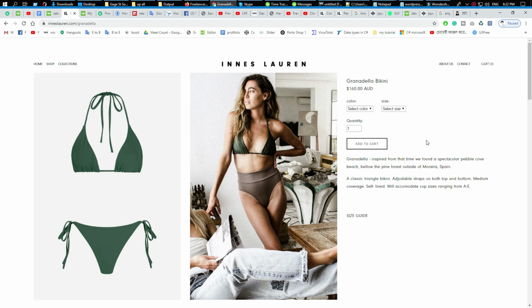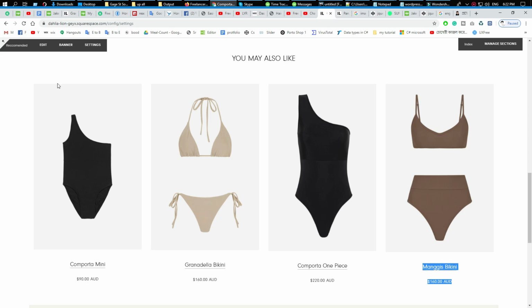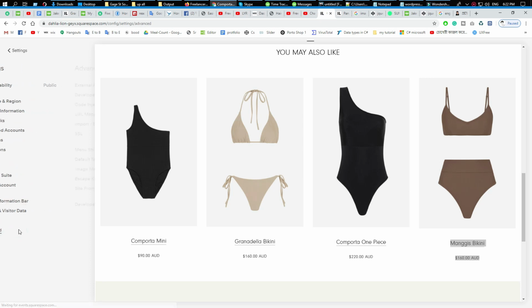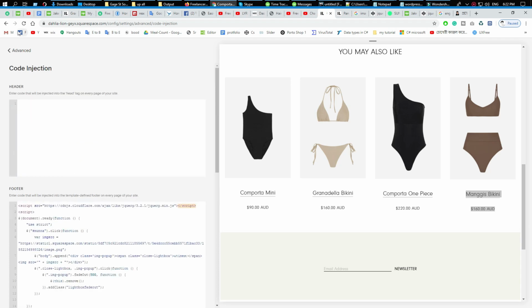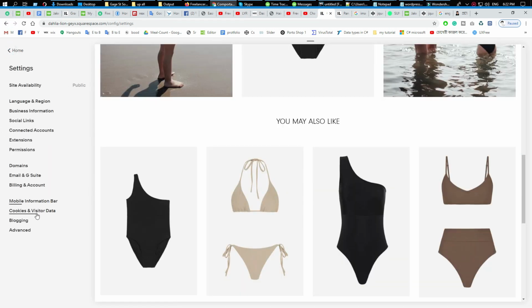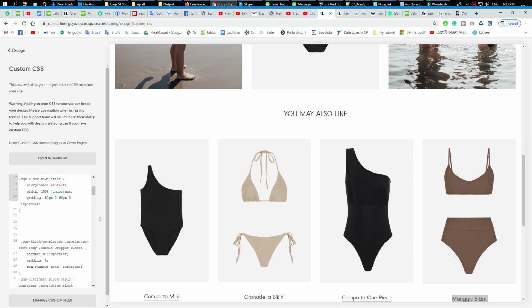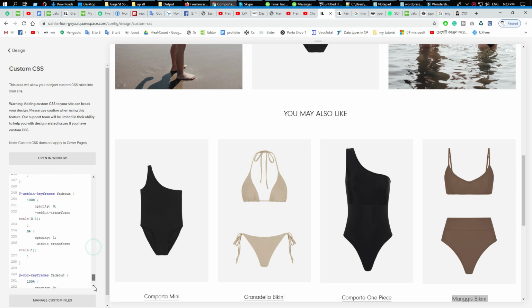If you want to learn how to do this size guide pop-up, I have used some CSS, HTML and jQuery code. I can show you some code here. I have added some code in advanced settings, and then code injection. You can see the code here. I have also added some CSS code, you can see the CSS code under design and custom CSS.